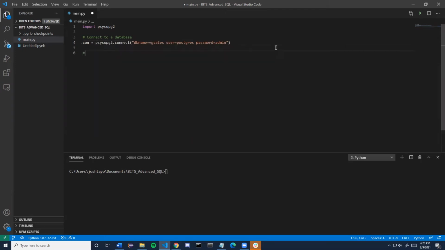And the next thing that we're going to want to do is open up a cursor. Now, what does that really mean? Just keep that in the back of your head as to what that really means.